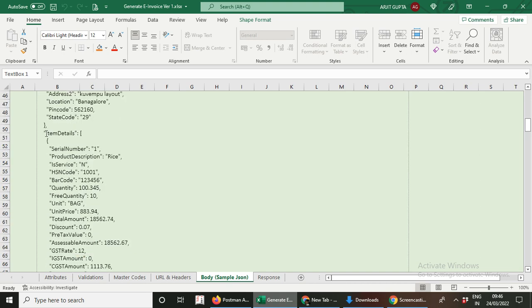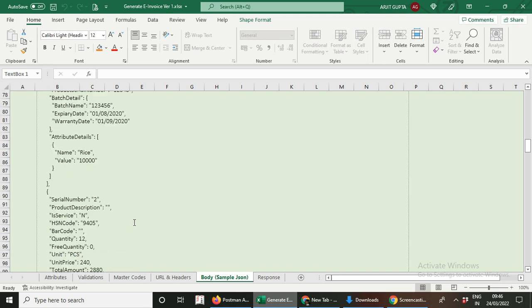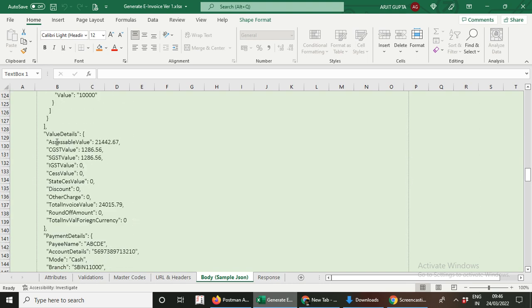Similarly, you have item detail as the parent tag, and you have a child tag containing serial number, product description, quantity, price, assessable value, GST rate, IGST amount, etc. And at the end, you can see the total value details of the invoice. So at the end, the government asks you the final assessable value of the invoice, final CGST, SGST value of the invoice, and the discount amount as well.